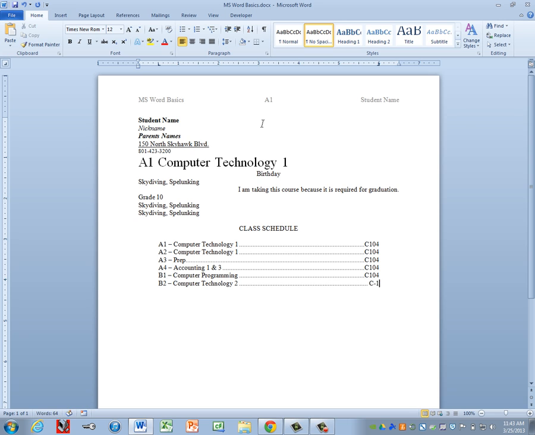If you have seminary, go ahead and list that as one of your classes, and then for the room just put seminary or sem, something like that.